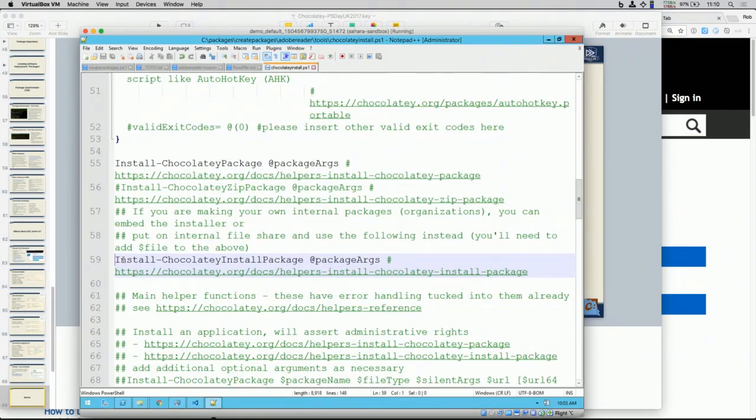Install Chocolatey install package. We'll use the files where they are. It does not try to copy them to a temp location first, right? Or you can download it from somewhere to a temp location and then use it. And so it's always preferred to use the one where we have the local files, because we don't copy it somewhere else and use up more space.